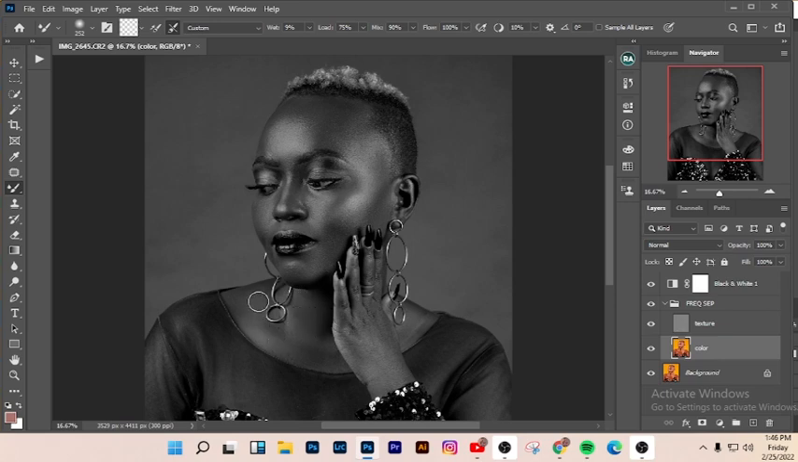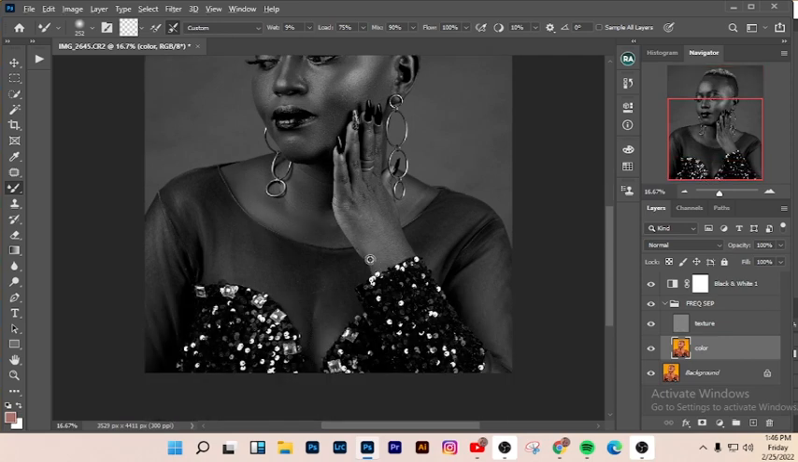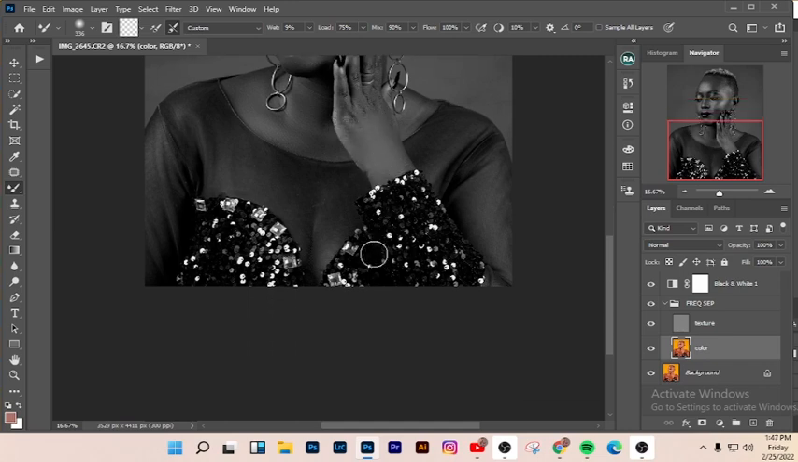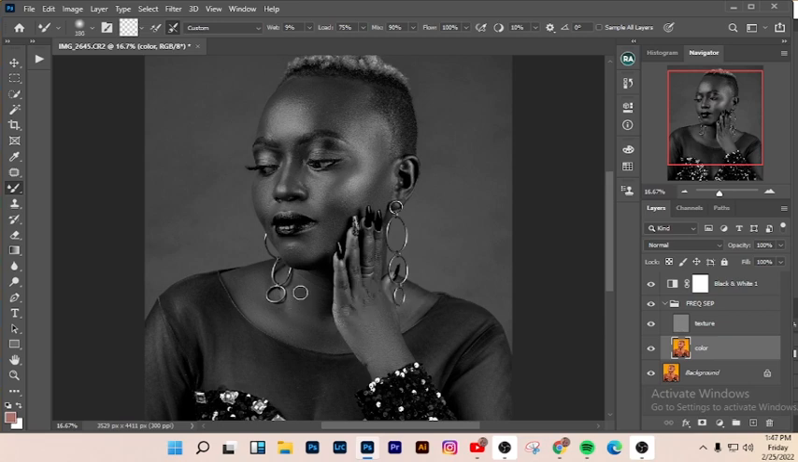The hands now. So let me try and see the before and after. So this is the before, this is the after. The before, the after. So the next thing I'd want us to do is to remove the blemishes.